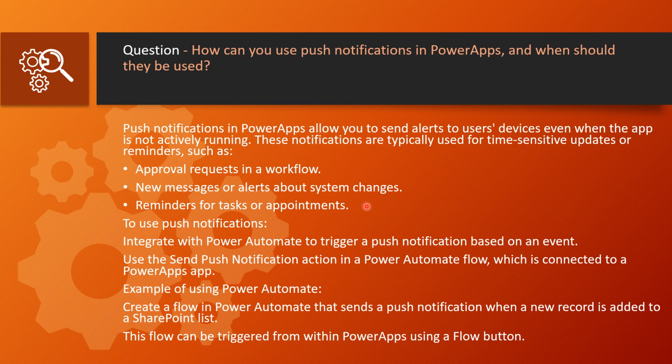So how can we use the push notification? Here we have given the steps. Integrate with Power Automate to trigger a push notification based on an event. Use the send push notification action in the Power Automate flow. So in the Power Automate flow, you will find one action with the name send push notification, which is connected to a Power Apps app.